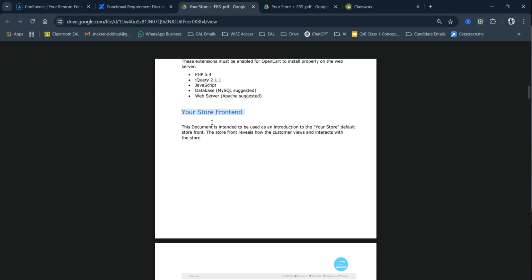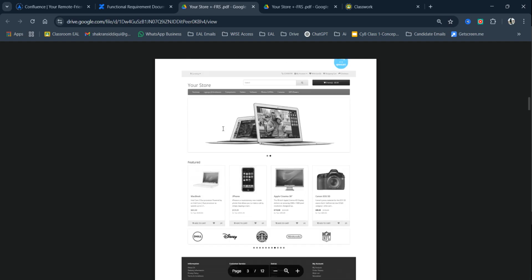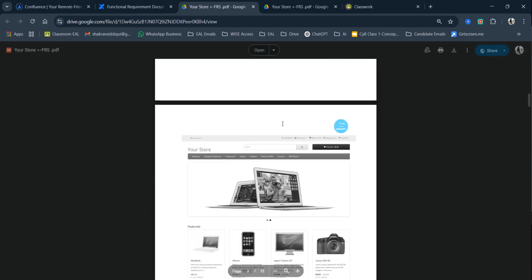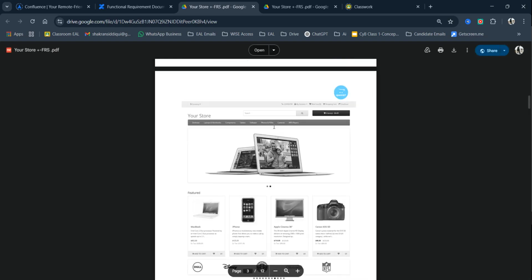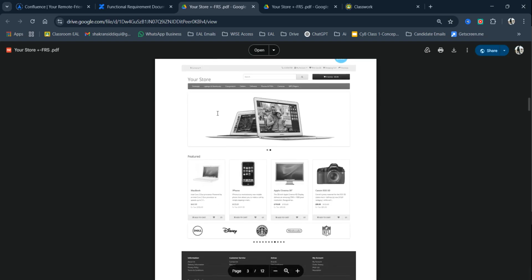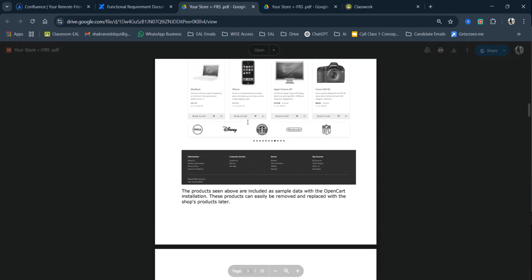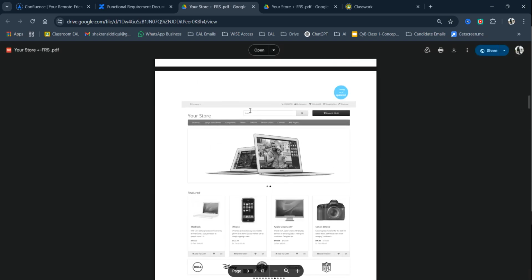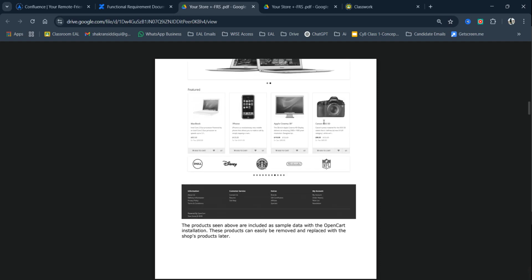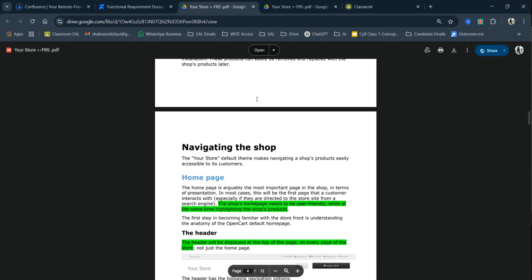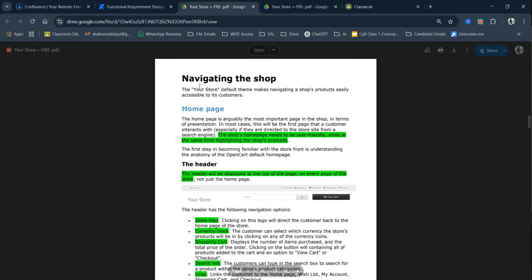Okay, so in the front end, first of all, they have inserted a picture over here, a demo picture of what it should look like upon creating it. This is not an actual version. This is just a demo, what it should actually look like. Okay, so in the homepage section, in the navigation of the shop, here we come for the homepage section.